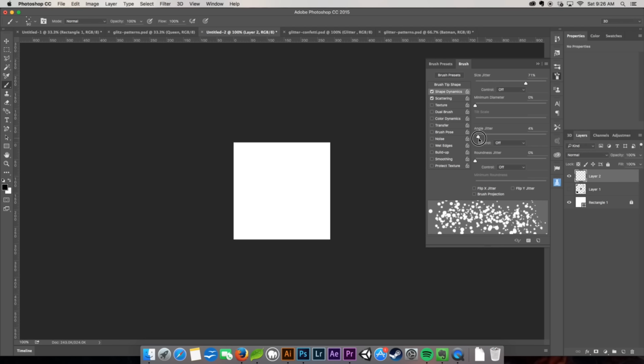And the angle jitter, as you can see, ooh, there it goes. It shifts everything around, so that if you see something that's building up too much in one area that you don't particularly care for, you can absolutely move everything around so that you can space things out a little bit better. All right, so I'm going to go right there.